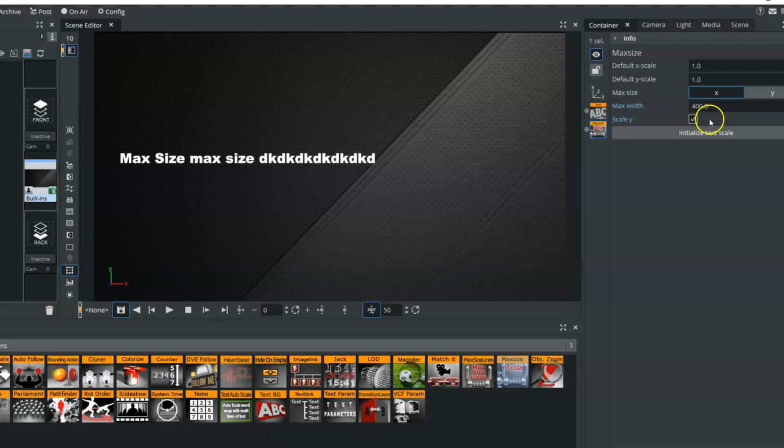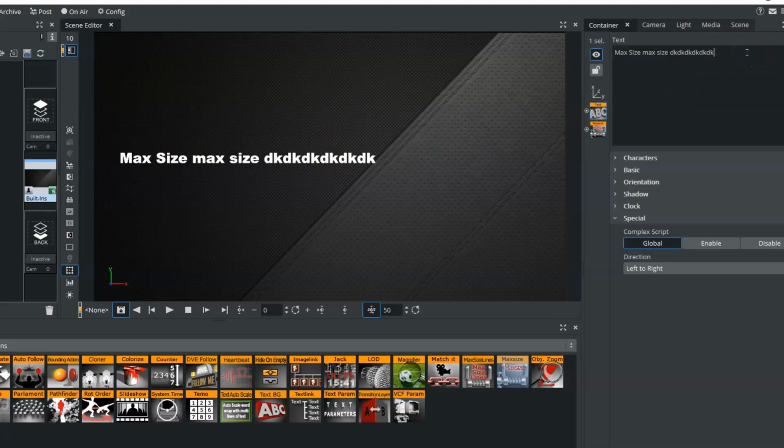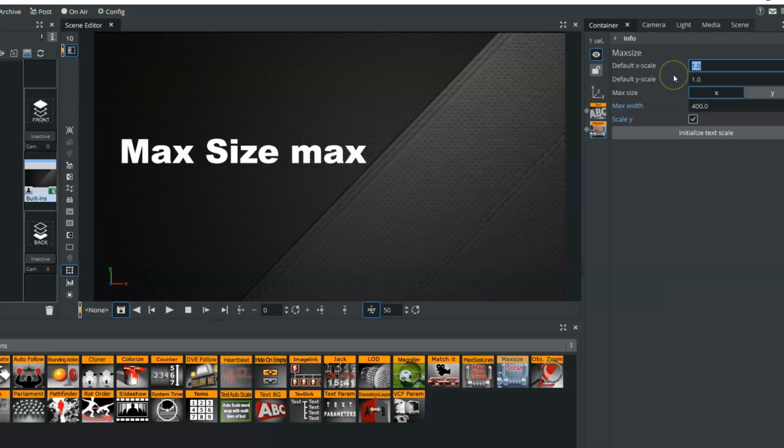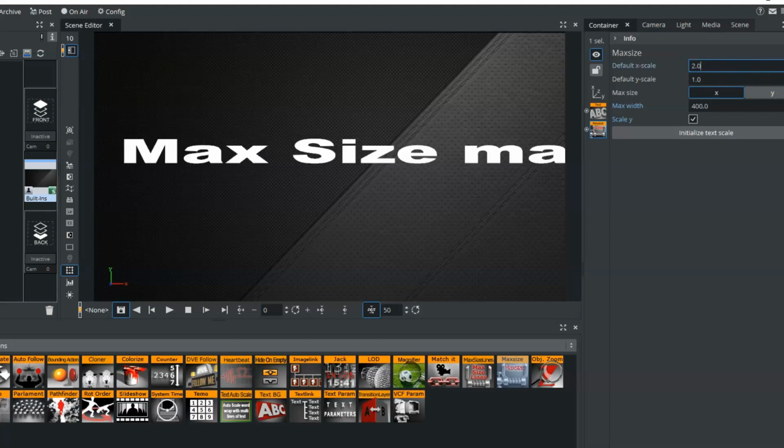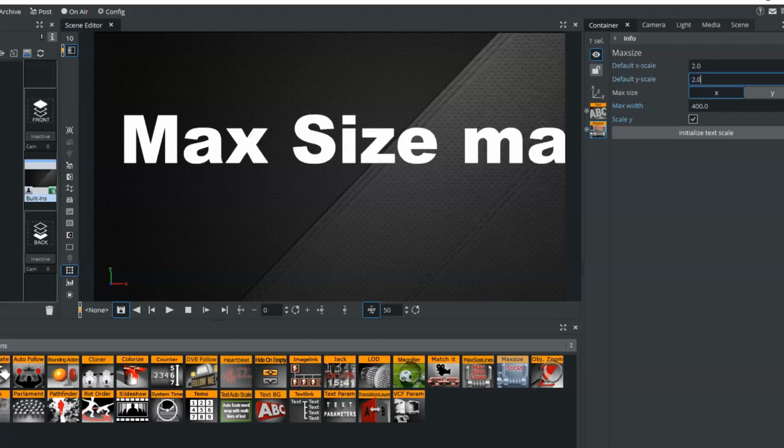If we change the scale Y, that means it's going to scale these texts proportionately now. So as we come in and delete the text, you can see that it's not just scrunching it up on the Y, but on the X and Y. Now you also have your default X scale and your default Y scale. So this just sets the scaling parameters of how you want it to start and/or end. If you only want it to follow within certain parameters, set it within your default X scale and Y scale.